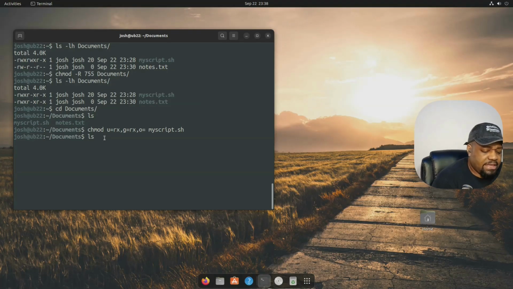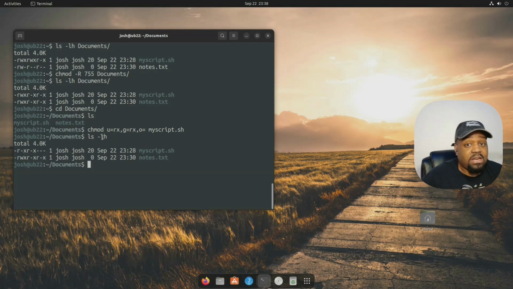So let's go ls -lh and press enter, and boom. Yeah, there we go. All right, cool. So it removes our permissions for the world. It gives it read and execute, and read and execute. So super cool, right? Now, let me show you guys something cool.